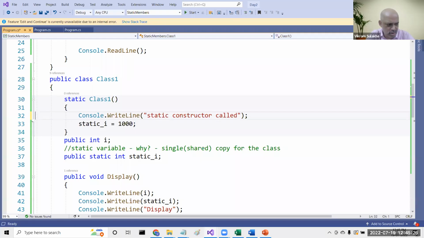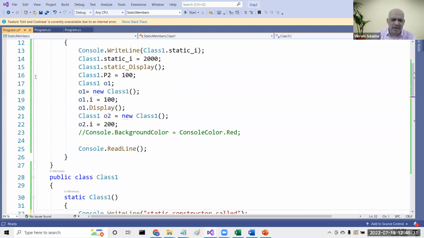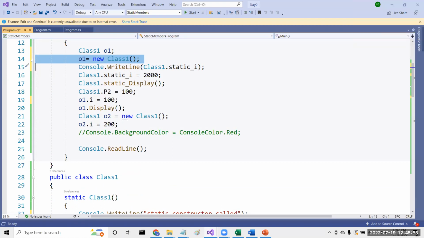Yes? All right. So if I write this line of code first, on this line, line number 14, which constructor will it call? Will it call the static constructor or the non-static constructor or both? If both, then what is the order? Which one will it call on line 14? First static, then non-static. Correct. So both will be called.